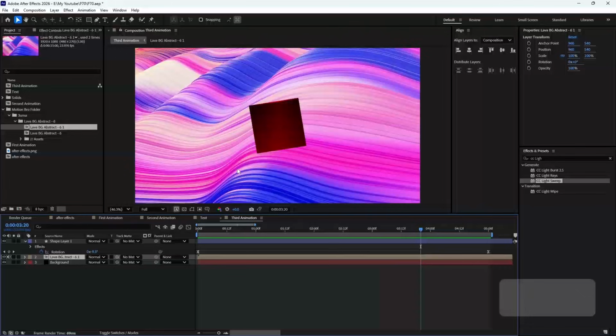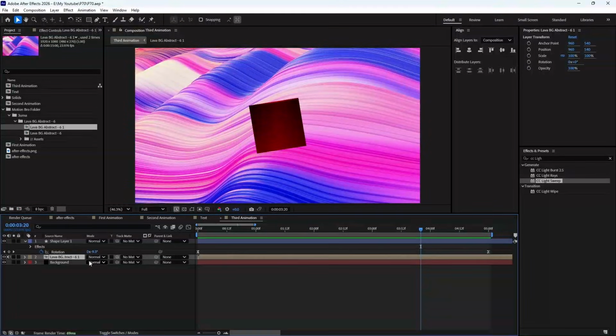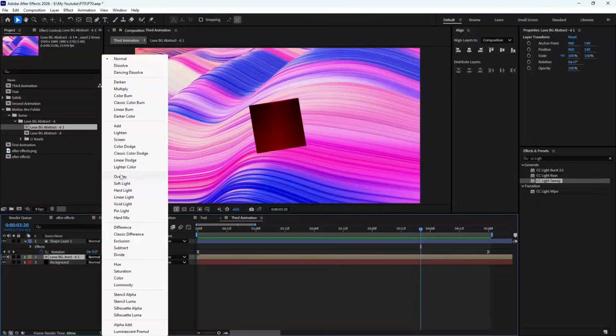Well, this is where we can use modes. You can see this section that says mode, right? And we can change it by a drop down menu right here. Now, just one thing to quickly say, if you cannot see all of these options right here, you can click Toggle Switches / Modes, just in case you can't see it. Basically this will allow you to see it right here. But if you go to the modes, we can then choose something.